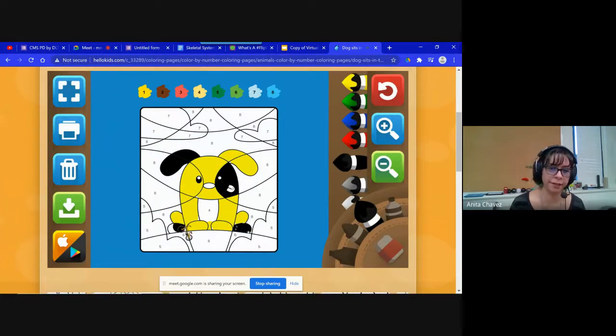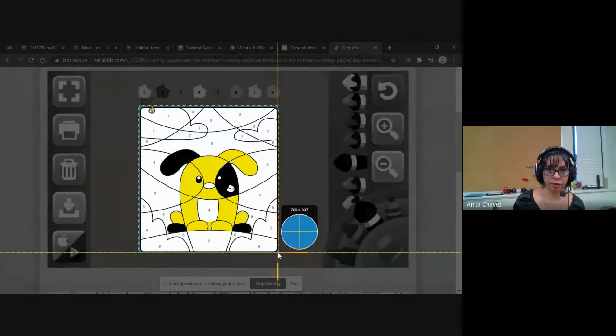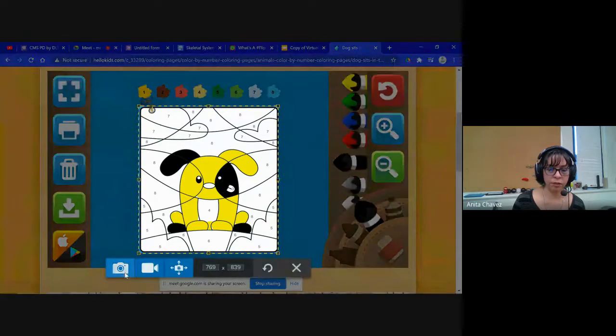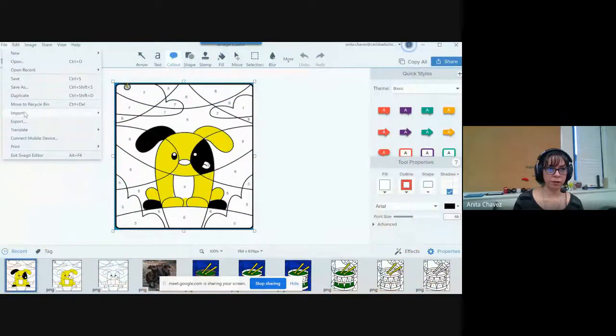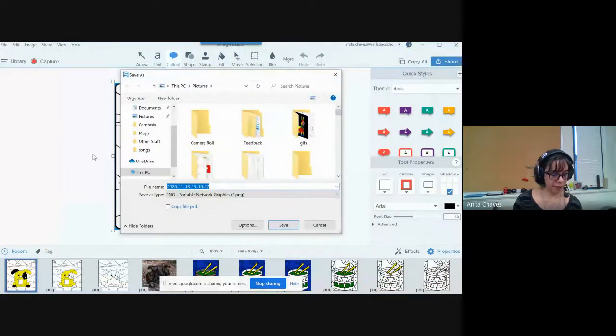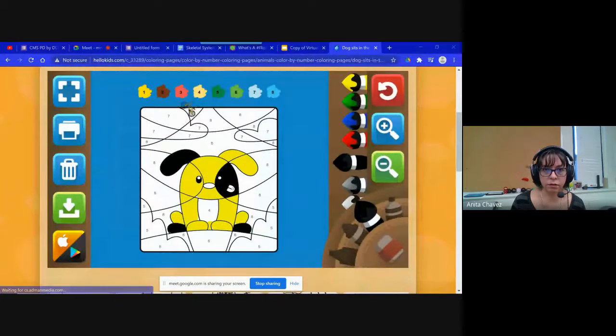So see, teachers get to have a little bit of fun coloring the picture. So that one's done. And I probably won't do every single one, but maybe one more, just so you can see the process with a few pictures in there. So we'll save that one, dog 2, and save. And let's go to 3.